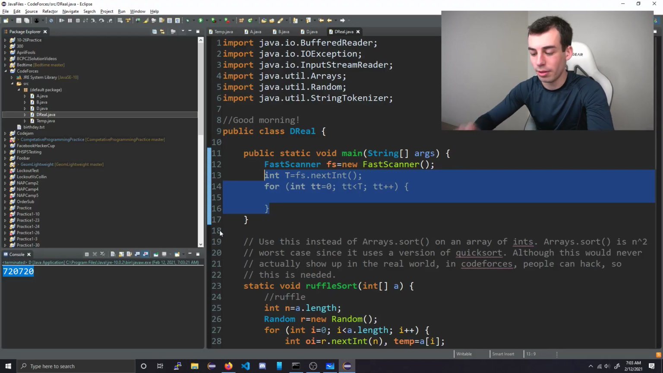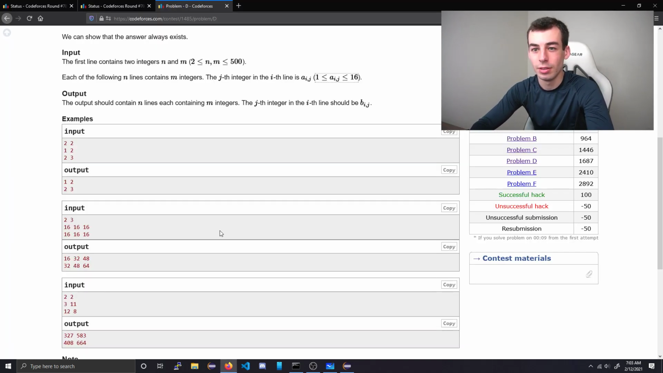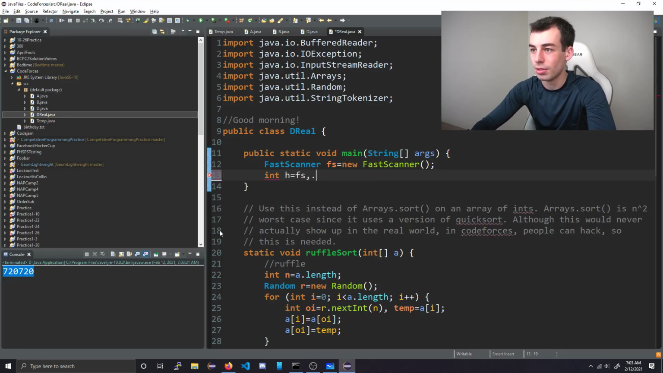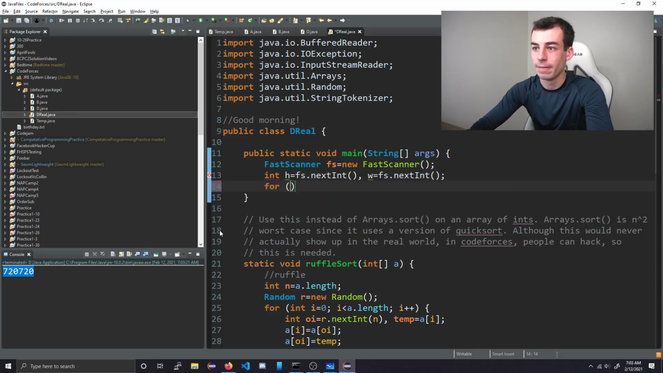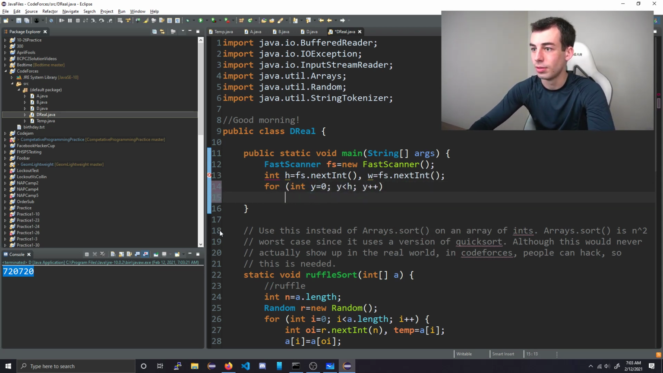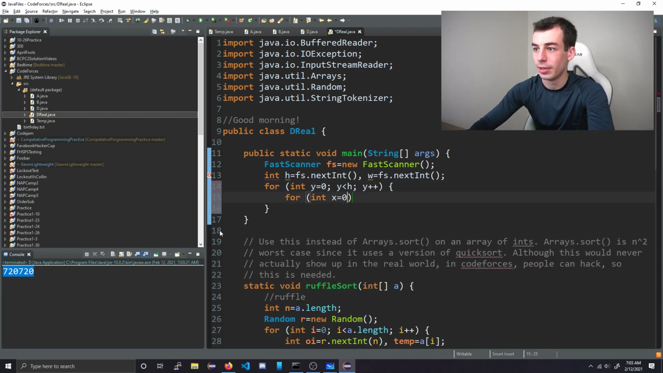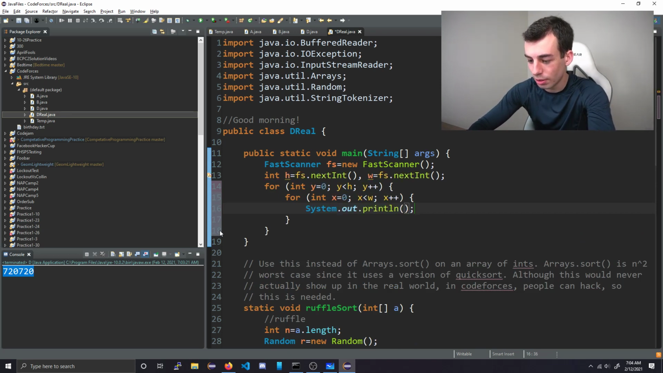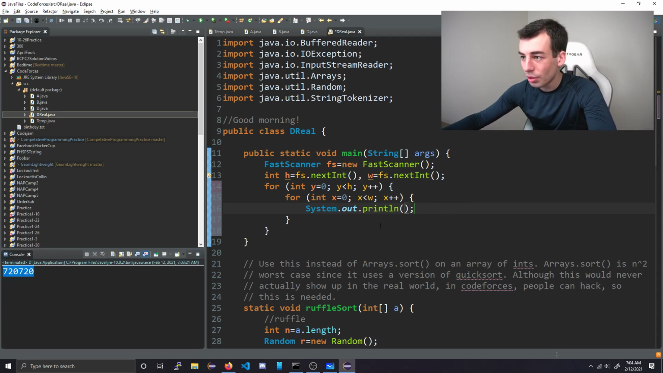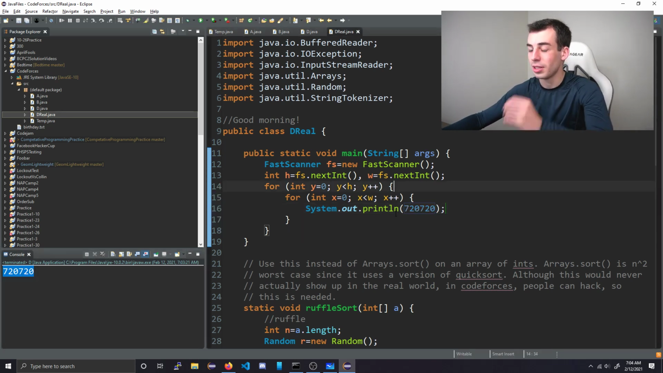Set height and width, int h equals this, int w equals this, int y equals 0, y less than h, y plus plus, int x equals 0, x less than width, x plus plus, this out, 720, 720. You know what this is? Pretty sure this is a highly composite number, if I remember correctly.